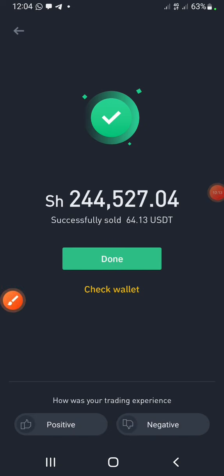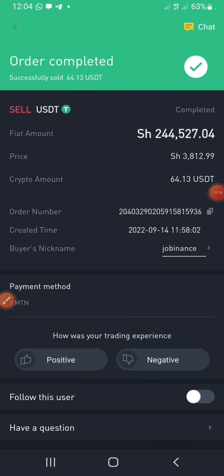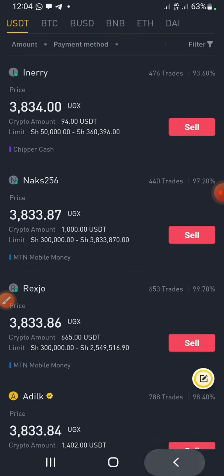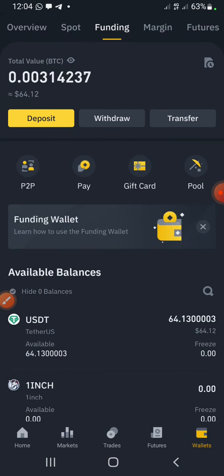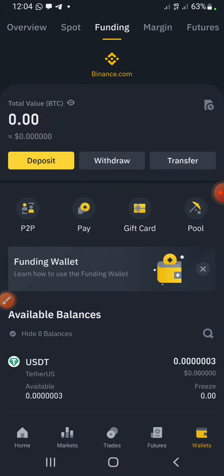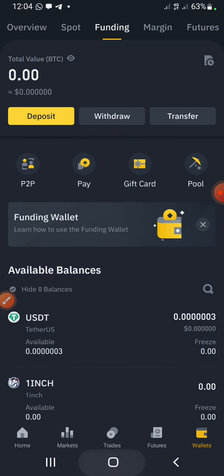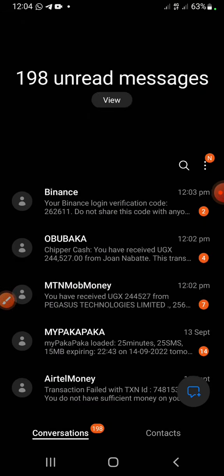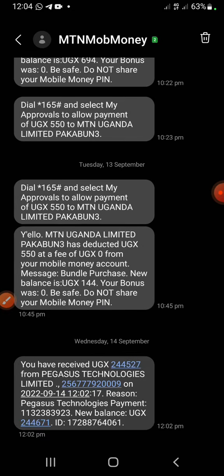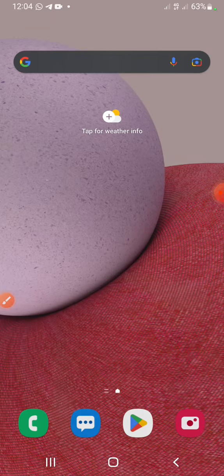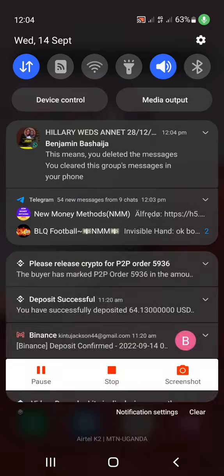64.13 USDT. If I check on done, the order has been completed, and if we go back for now, you can see this was the funding account, the money with it. It's now counting 00 because I've sold the USDT and I have received my money in cash. If you check on this, this is MTN mobile money, and this is the transaction that I've just received, 244. So this is it, guys, how you can exchange or how you can sell your crypto coins on Binance with mobile money.